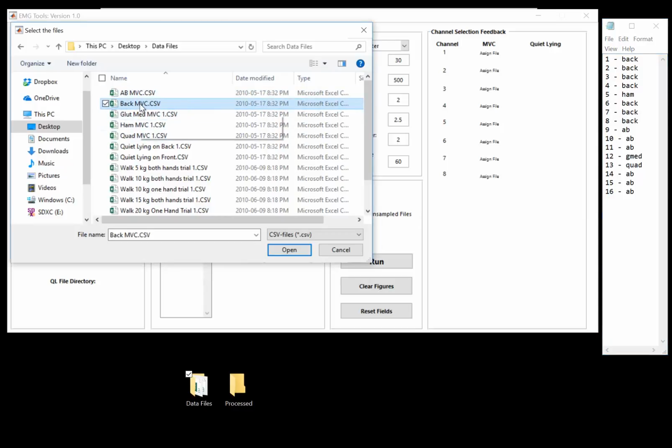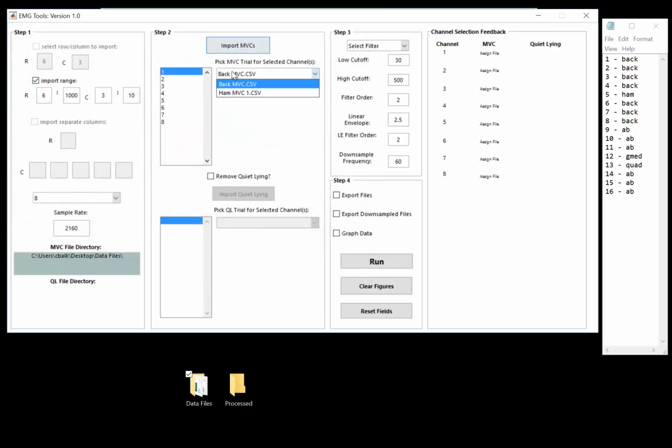I do that by clicking on the back MVC here, then holding down the Control key on my keyboard and selecting the hamstring MVC file. Now I've got them both selected, and I'm going to hit Open. That will populate this menu and show you what directory they're coming from, and then assign a special color to that directory. For this example, I will also import the quiet lying. Again, that populates this list box as soon as you select that option, and it also populates the feedback window. So now we know that we need to assign MVC files and quiet lying files for the data file channels.